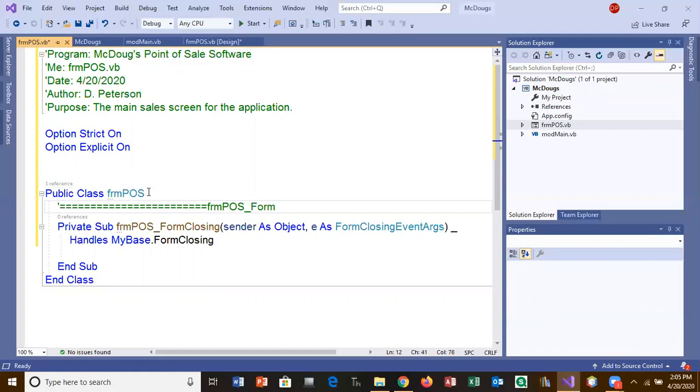I'm assuming you all know POS means a point of sale. If you don't, now you do. All right.